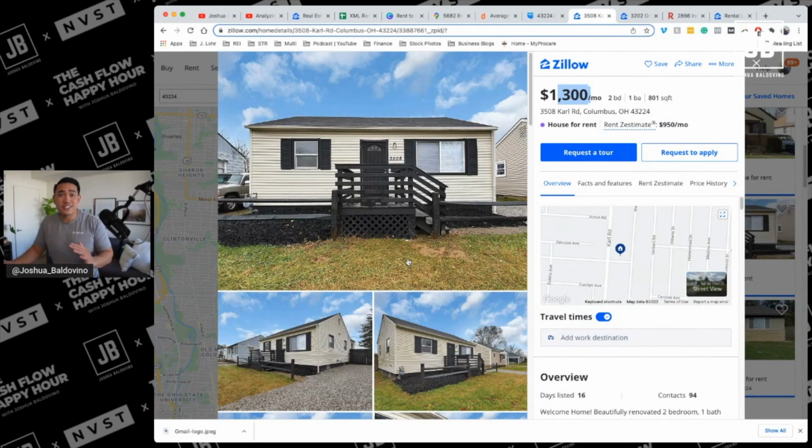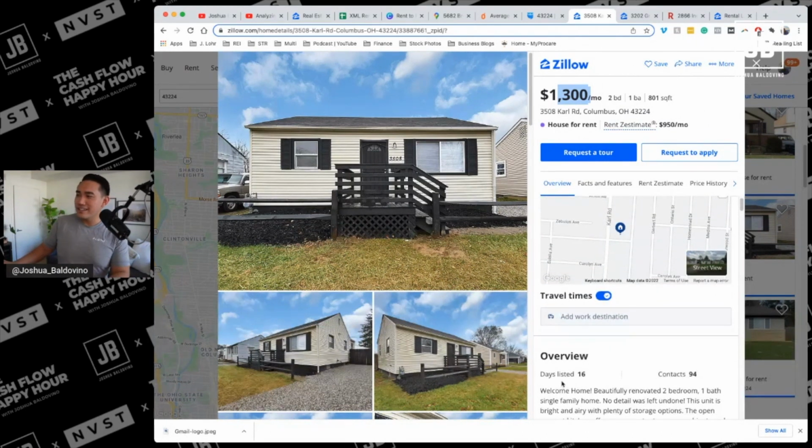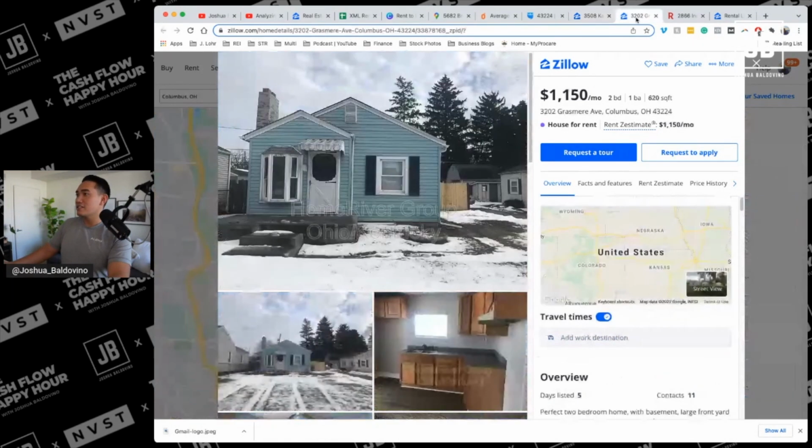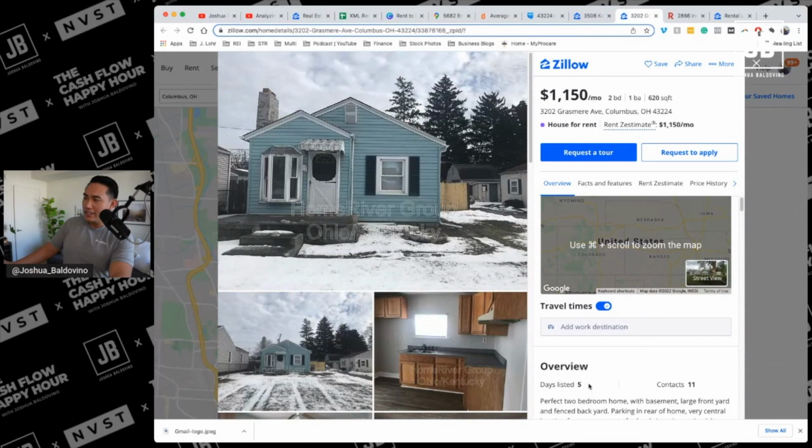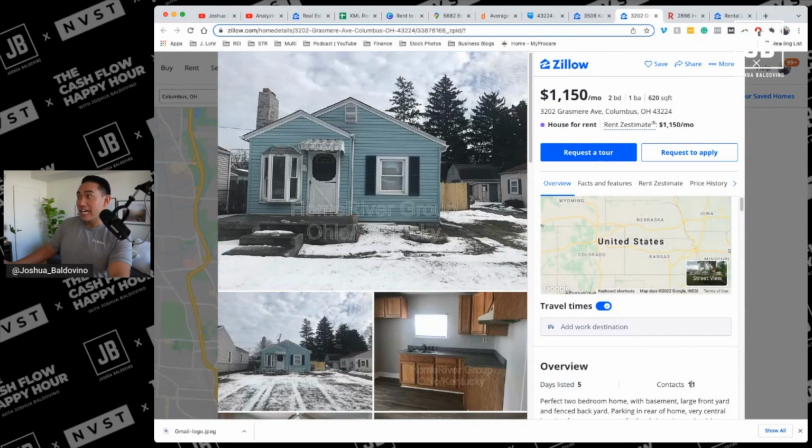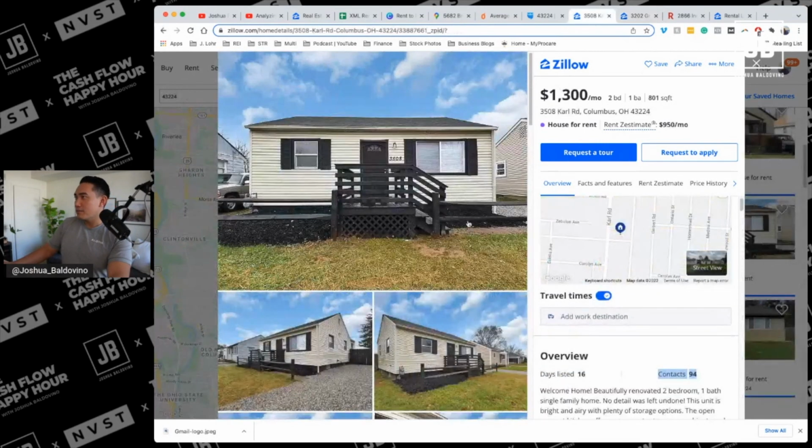Another fun thing that I like to do on Zillow is that it tells you how many days it's been listed and how many contacts it has too. So this has been out for a little over 2 weeks and has 94 contacts, but obviously has not gotten rented in 2 weeks. Let's see some of these other ones. This has been listed for 5 days and 11 contacts. So a little bit less.